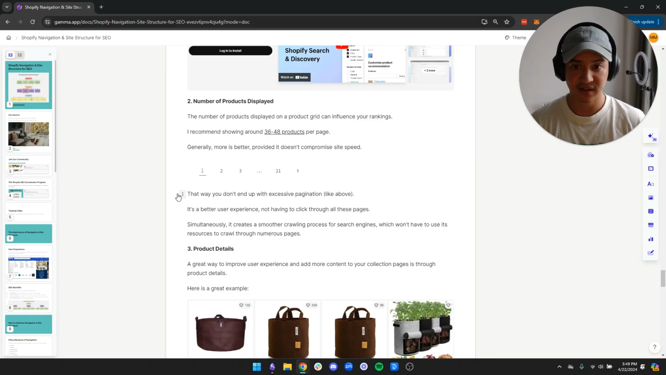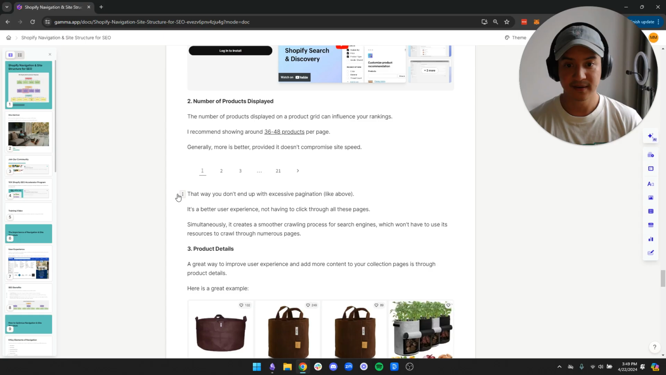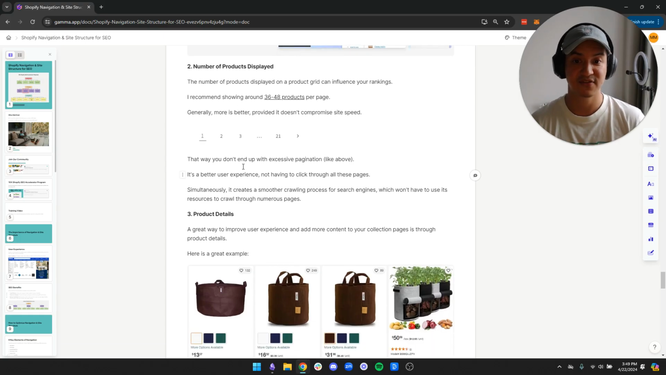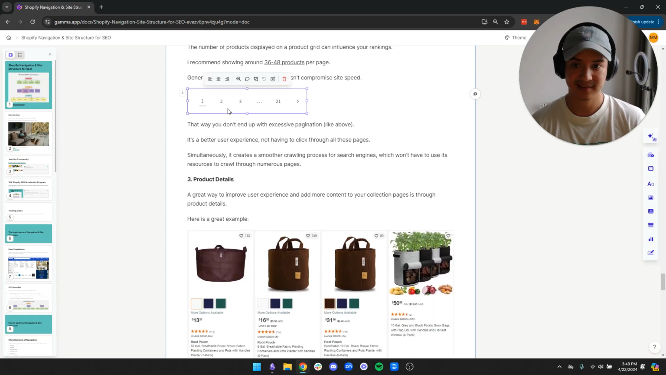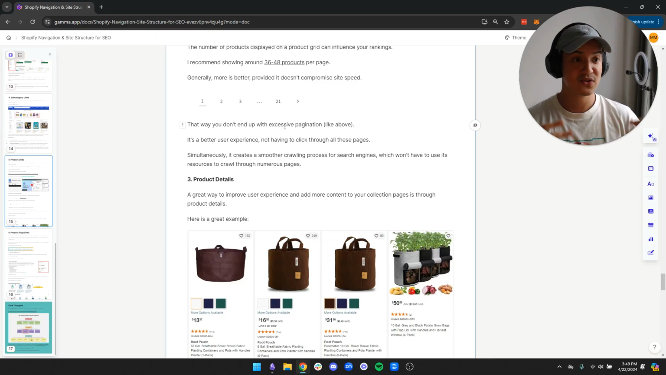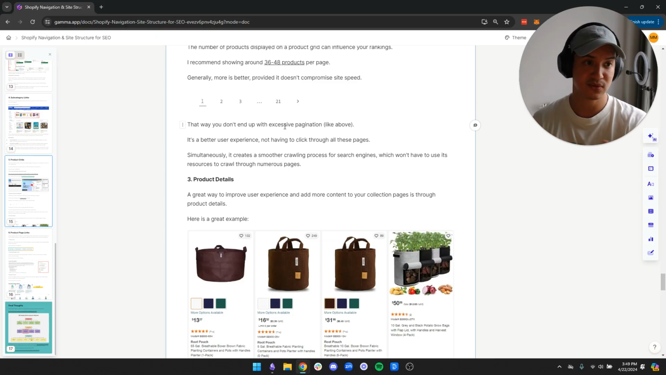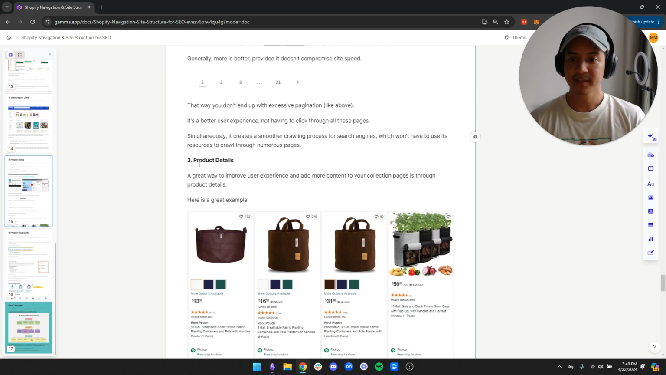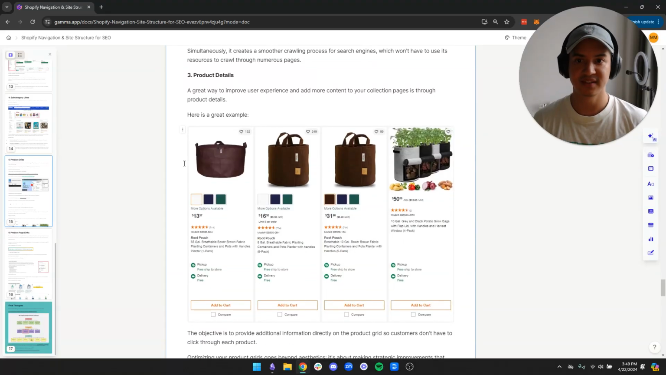And I recommend showing around 36 to 48, but the goal is to have as much as possible without compromising site speed. That way you don't end up with excessive pagination like this, right? It's a better user experience not having to click through all these pages. And it's also better for the search engines, which won't have to use its resources to crawl through all of these pages, right? And the last thing is product details.